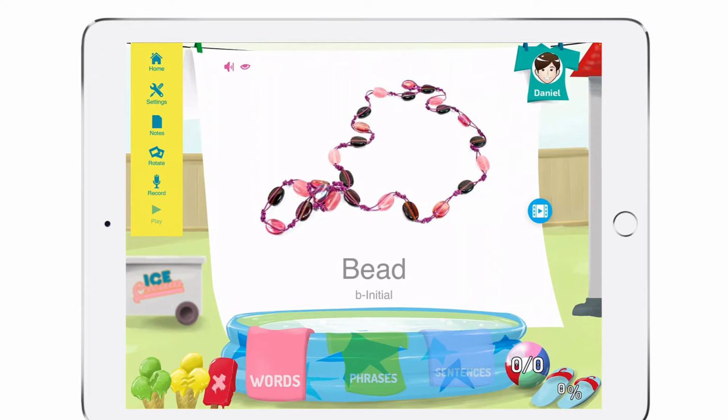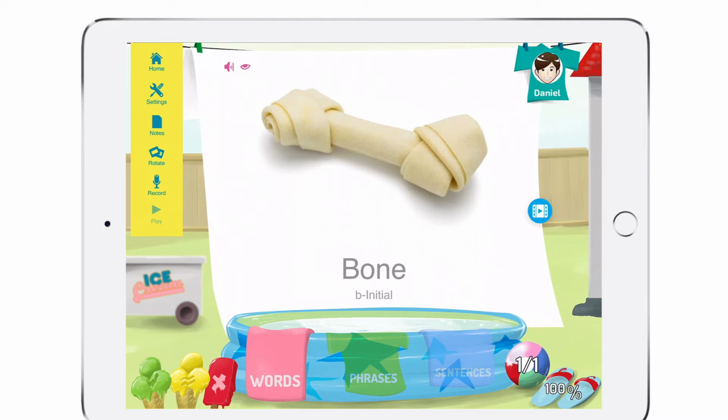And you can see here at the bottom we have 3 ice creams. We have the green, yellow, and red. The green is if he did it correctly. The yellow can be either if he's almost correct or if you gave him a model. And the red is if he's not yet producing that specific word correctly. So since I said bead correctly, I'll mark the green. And now I get a second word, bone.